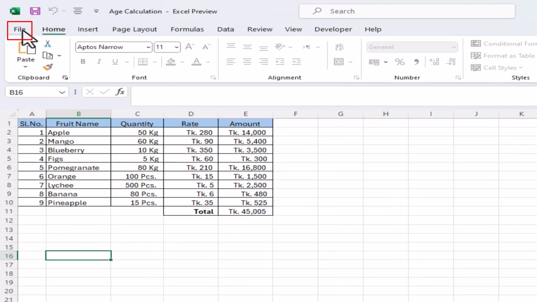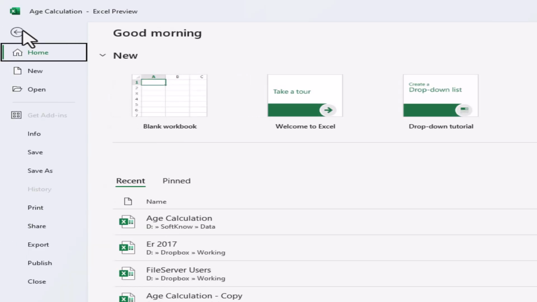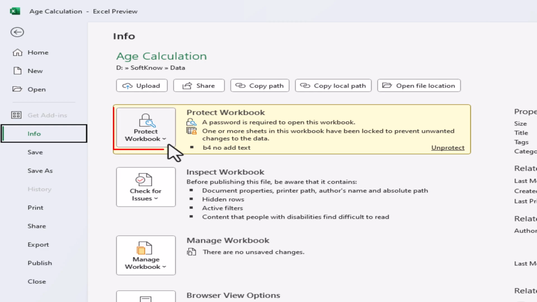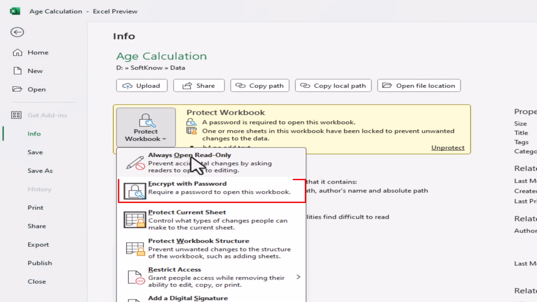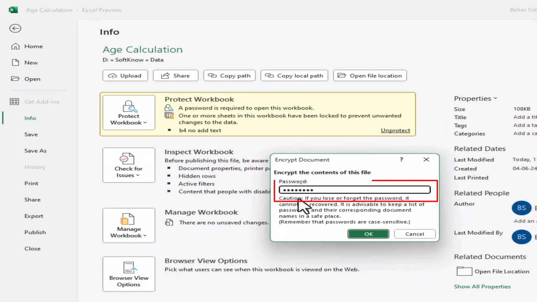Go to the File menu and click on it. And then click on the Info tab. Now click on Protect Workbook. Now click on Encrypt with Password. A pop-up window will open.